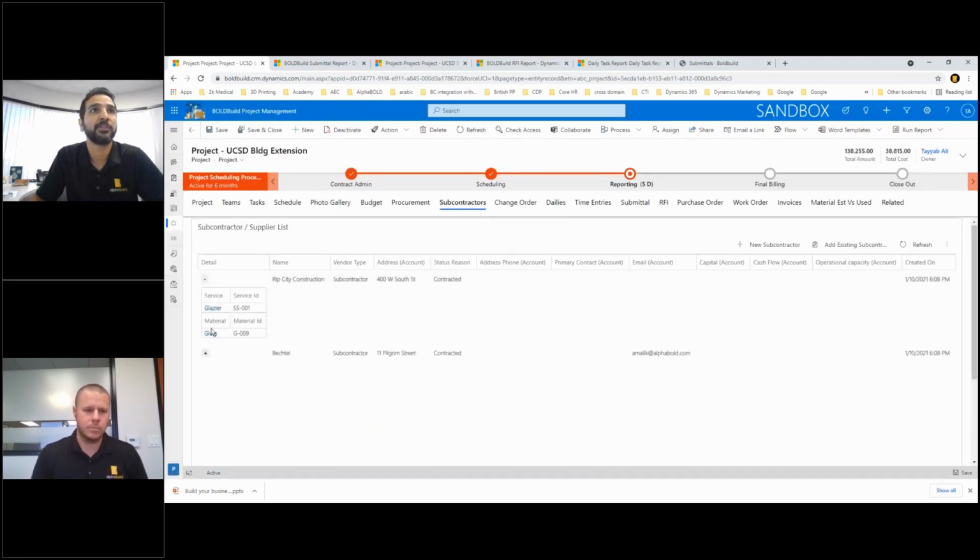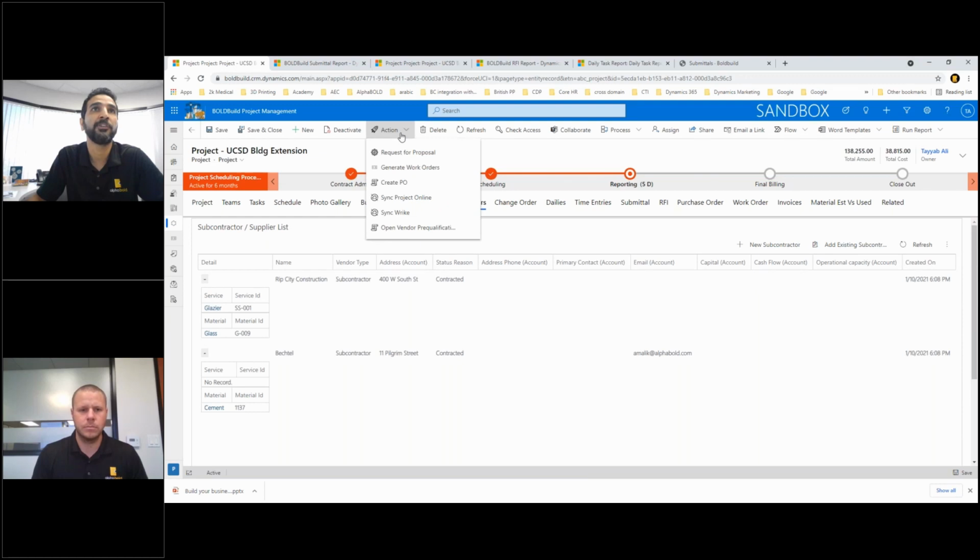Now, if I go into my subcontractor, this is how it adds them. So you can see it is telling me I'm using this Rip City for both Glazier services and materials, and I'm using Bechtel for my cement materials only. And then I can generate purchase orders directly in here, and I can manage all of this communication and collaboration with them. I also have features here where once I have selected them, I can quickly reach out to them for request for proposal. And again, I'll show it to you. This is one of the features where I don't have to come up with documentation or re-enter this information. The system will automatically do it for me and send it over to them. They can send the response and I can take it from there.